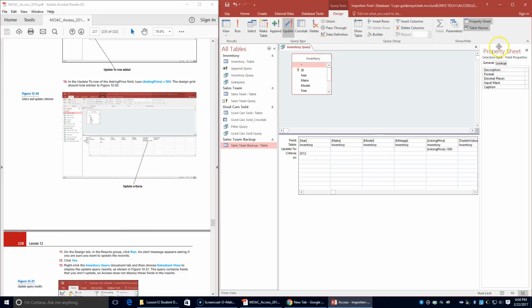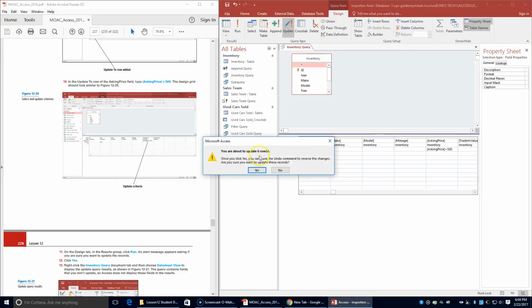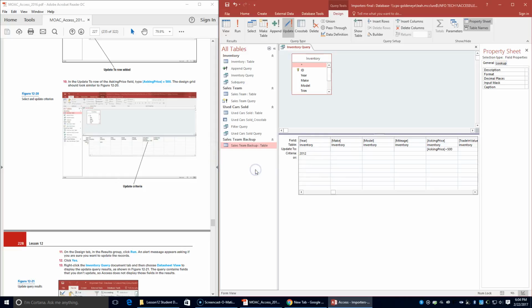Alright, and then on the design tab in the results group, we're going to click run. An alert message appears asking if you're sure you want to update the records. We're going to click yes. It says to right click the inventory query.